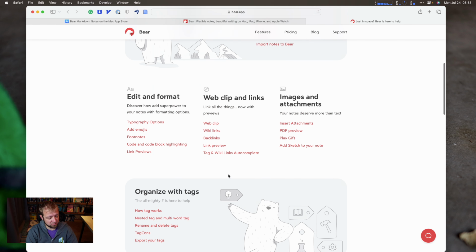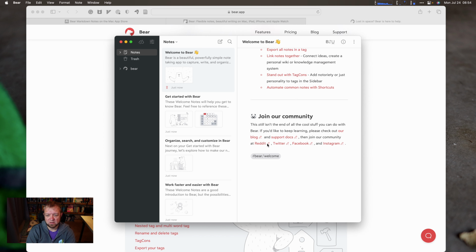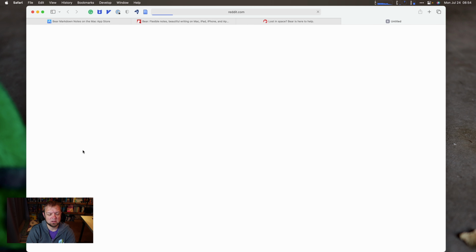I mean, it seems reasonable to start. There's now Reddit, Facebook, Instagram. I wonder if the Reddit community is still active because I noticed that they said they were going dark.